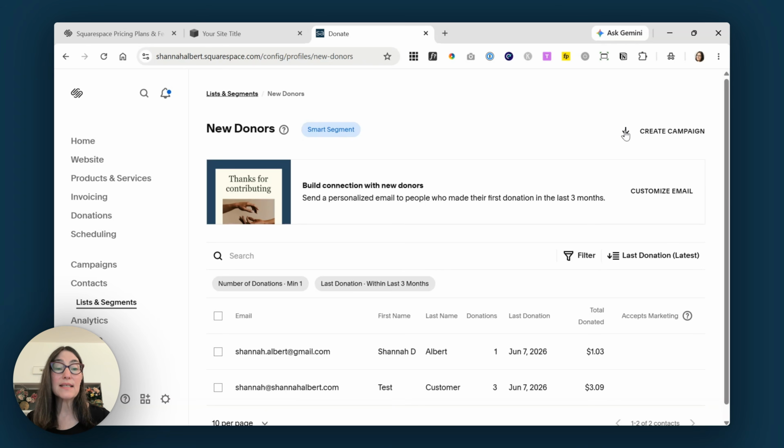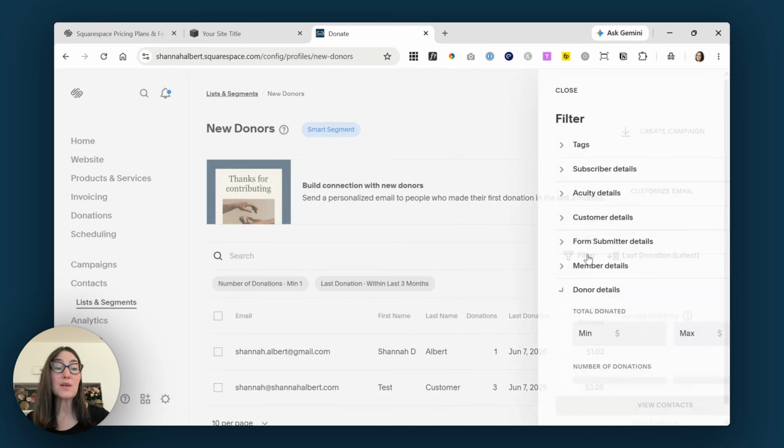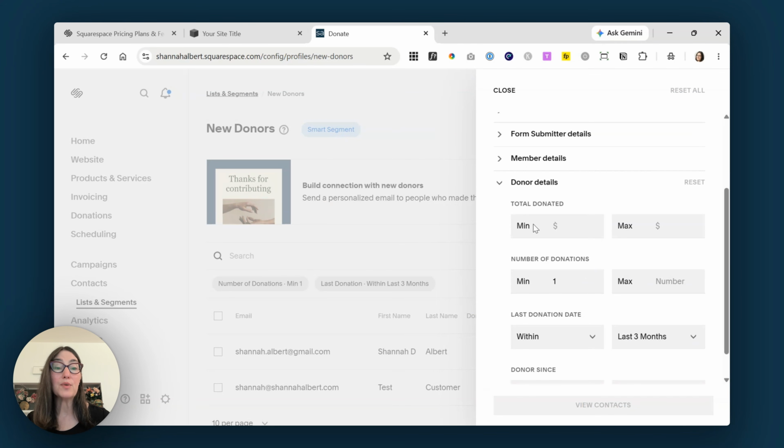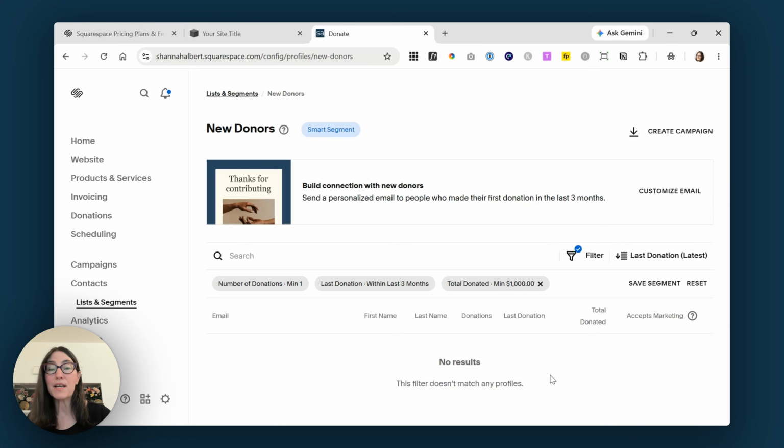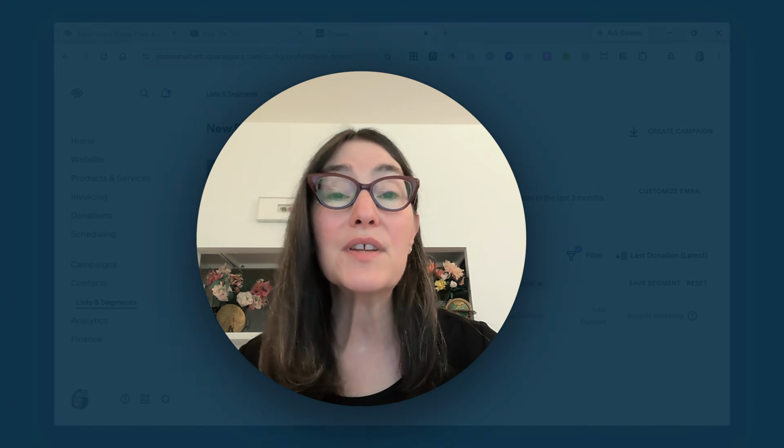So you can download these lists. You could also filter these lists. So let's say you wanted to find all the people who have donated at least $1,000. This might be helpful for your campaign reporting, and then you can filter and view the people who have donated that much, but none of my samples are that high. So I just wanted you to know that this is here, and this can be helpful to create your donor list. And if you're using Squarespace email campaigns, it can also be helpful to email your donors if you would like to. So that is everything you need to know to collect donations in Squarespace using Squarespace donations.